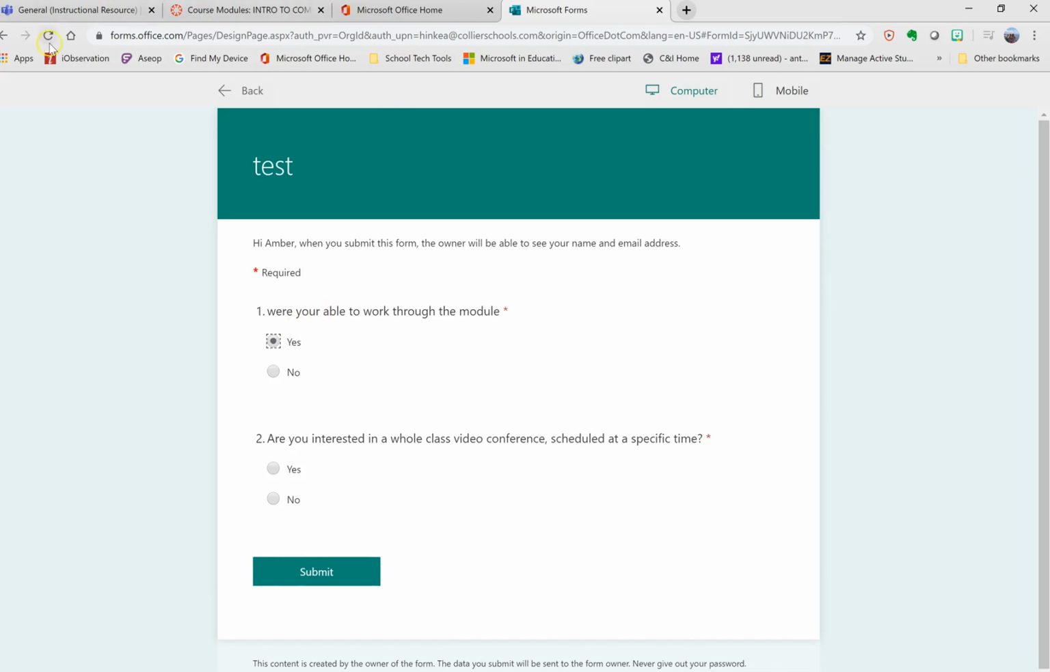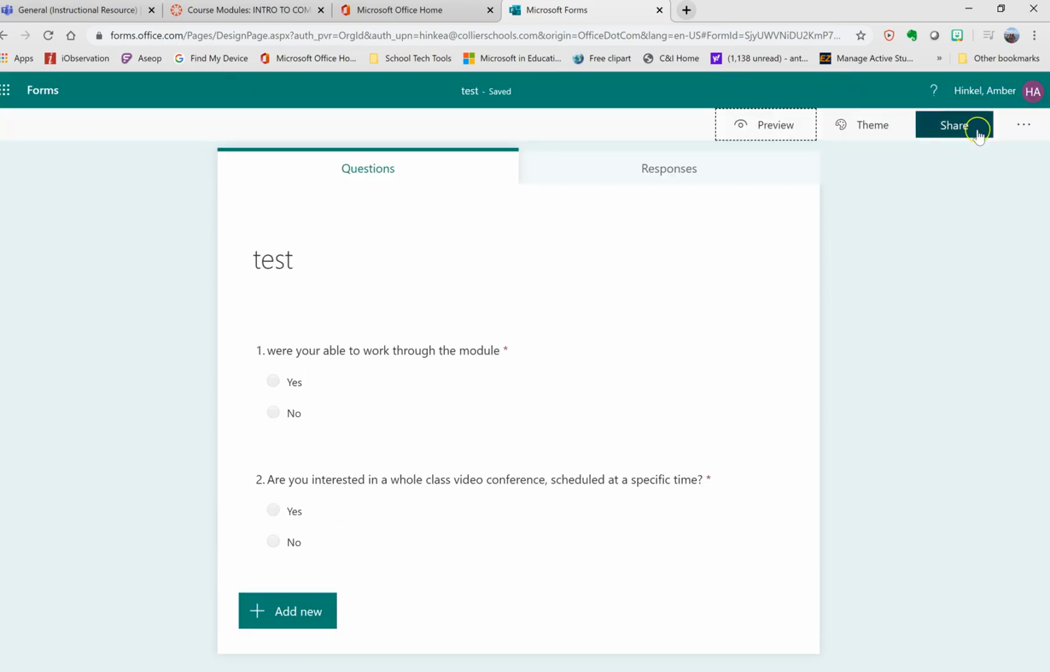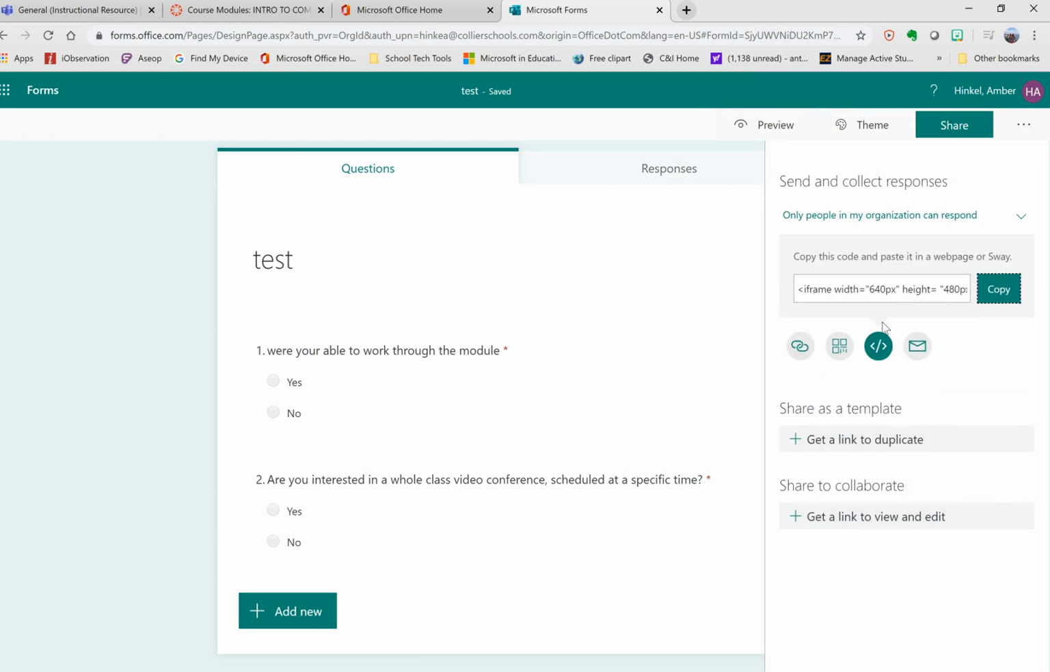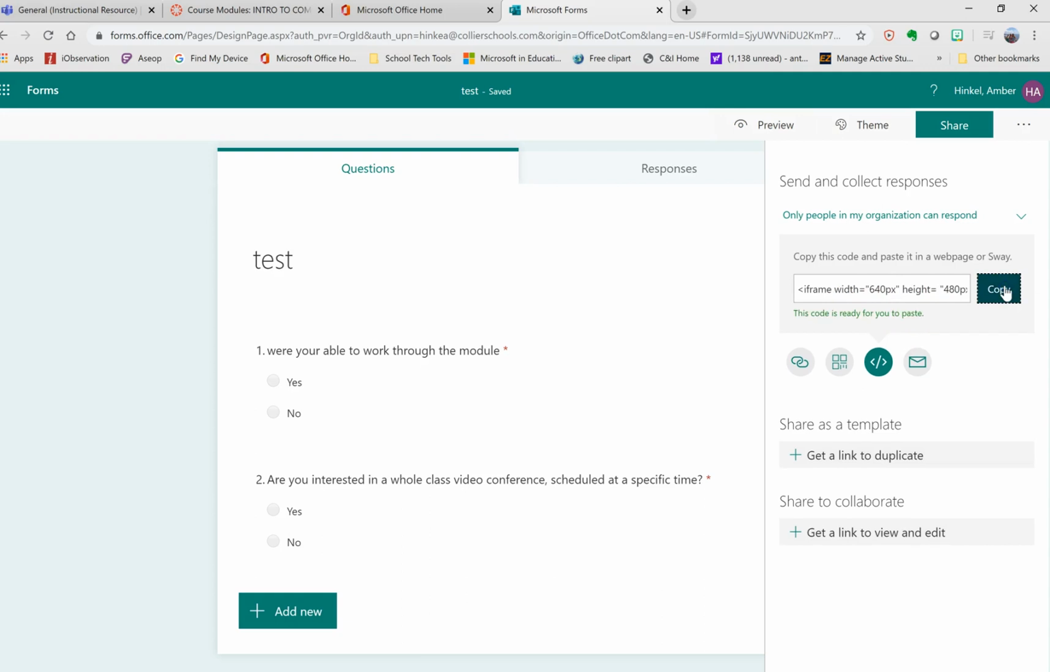Okay, now I want to share this. So I'm going to go back, share, and I'm going to click on the embed code because I want to embed this into my Canvas assignment. Here's the embed code. I click copy.